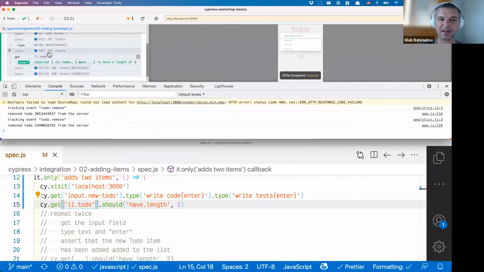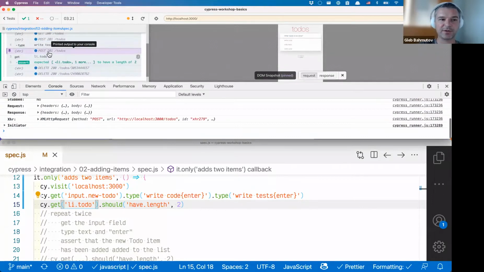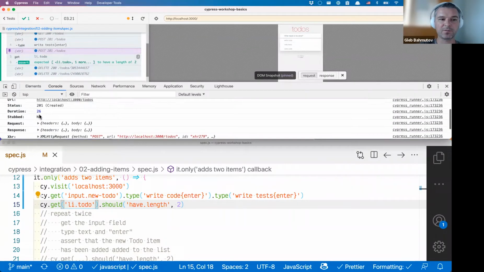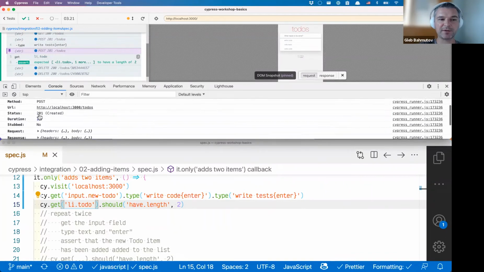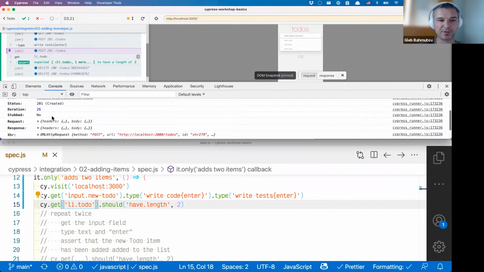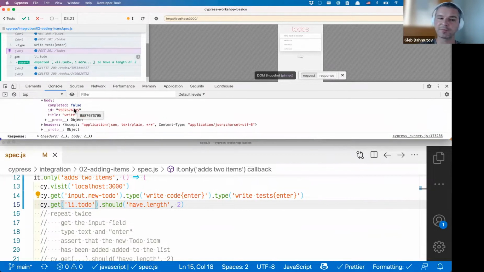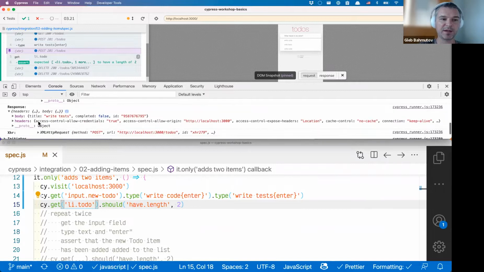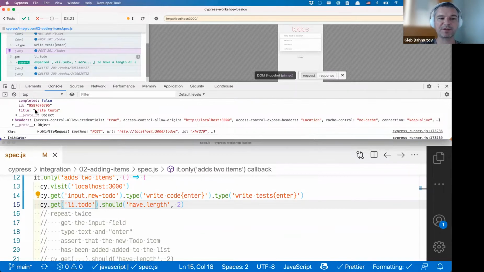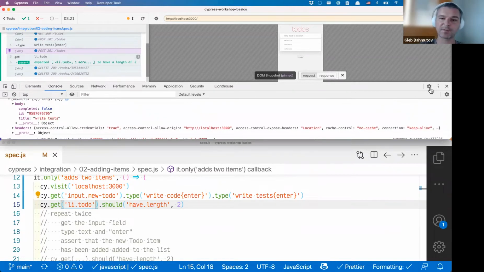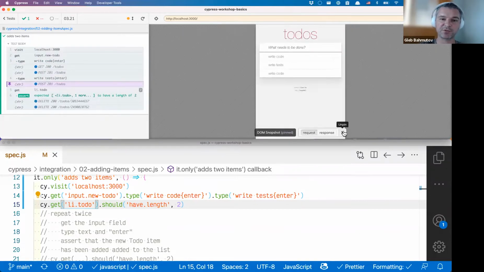What about these things like network calls? If you click on them, right, Cypress tells you, okay, your application made a request, which was a POST to /todo. This was the request, right? So it sent the new to-do. And what did the server respond? Oh, it just responded with the same to-do. Okay, so keep this in mind for our future work.